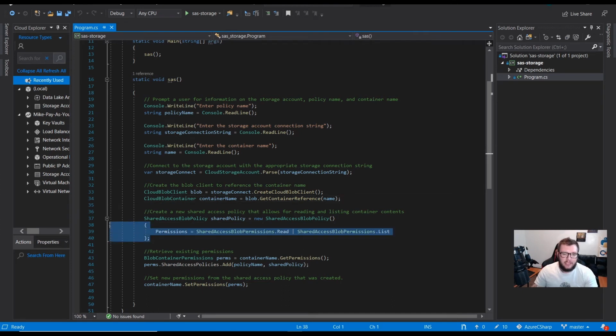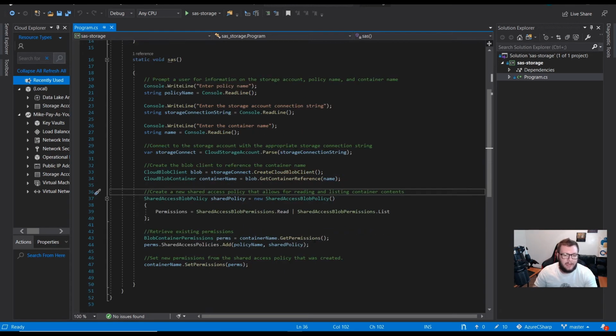And then what we're going to have is this is going to be initiating a new object. And that object is going to be for the shared access blob policy. And then what that's going to do here is we're going to be setting some permissions. The permissions are going to be read and list. That's it. So no write, no full access, nothing. And then we're going to see that we're going to get the current permissions of the container. And then we're going to add the shared access policies, which is going to be using the add method. We're going to be then putting in the policy name and the shared policy. And then finally, we're going to be setting those new permissions on the container that we just created.